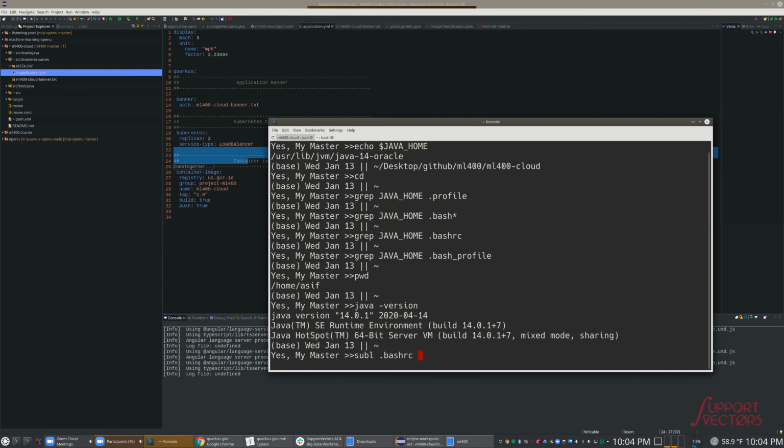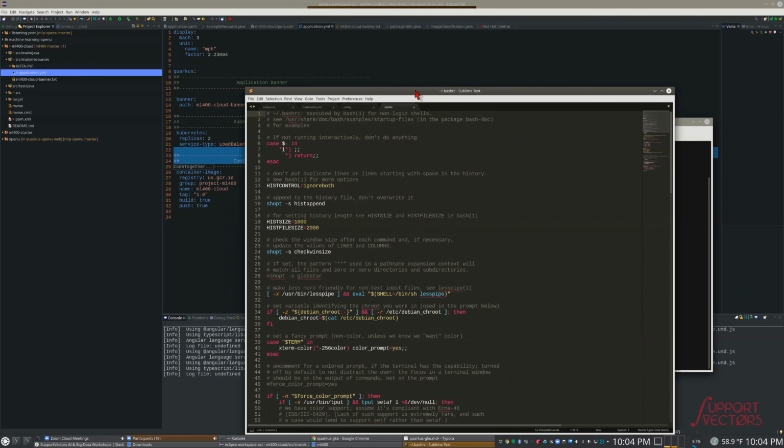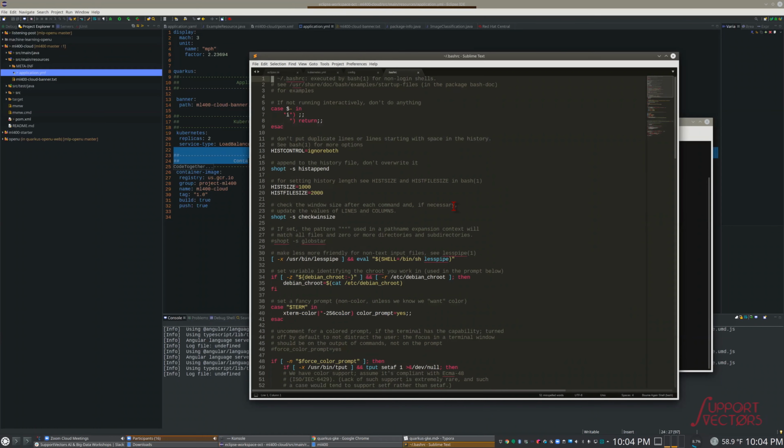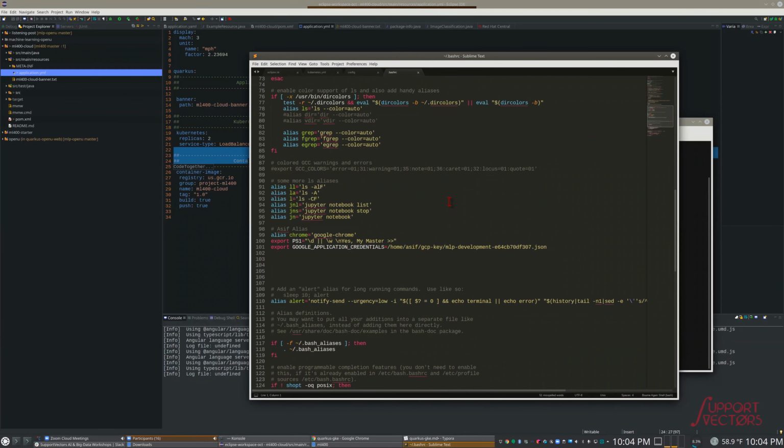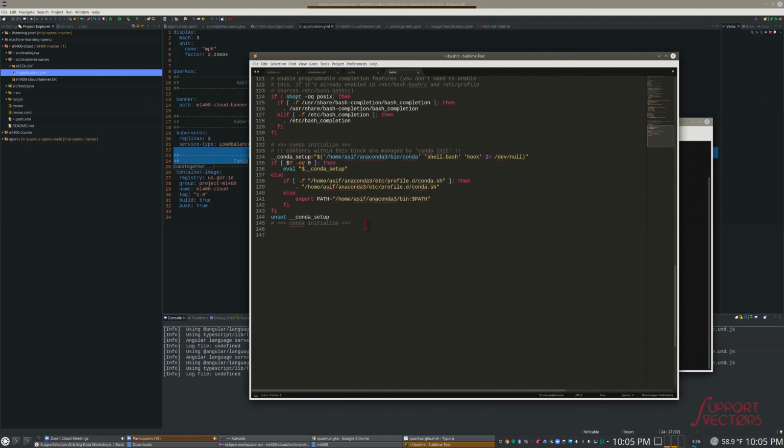Oh, sorry, bash RC file. You'll open it in whatever your favorite editor is, and go down to the bottom. You see that I put a lot of aliases and other things here. Somewhere at the bottom, put this sentence there. Export JAVA_HOME equal to, now you will put the value. In this particular case, paste this.